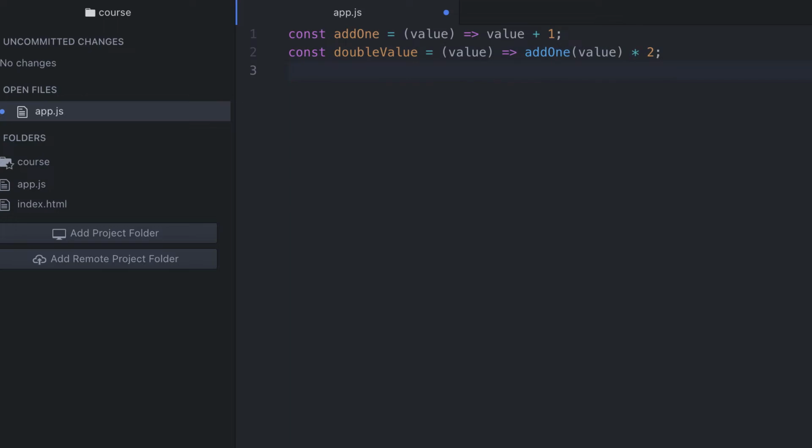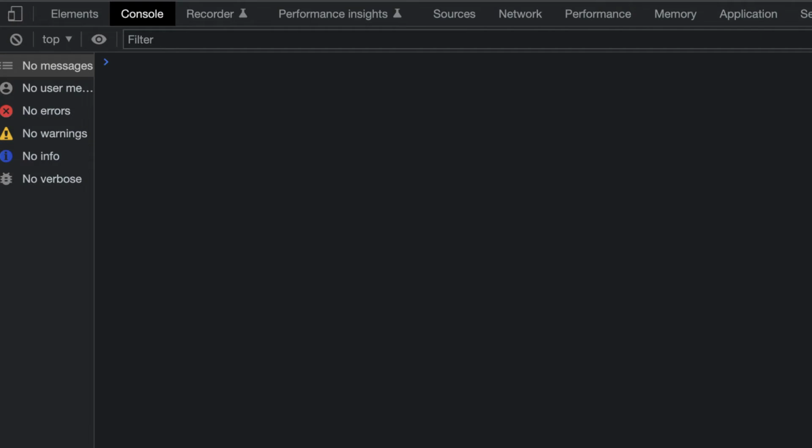Now, we'll create another variable called makeTotal. And this will be another arrow function. This will take two parameters, a and b. We will return the result of calling double value with a and adding this to double value with b. Lastly, we'll call makeTotal, and we'll pass in the argument 10 for the parameter a and 20 for the parameter of b. Let's run this. We get 64.